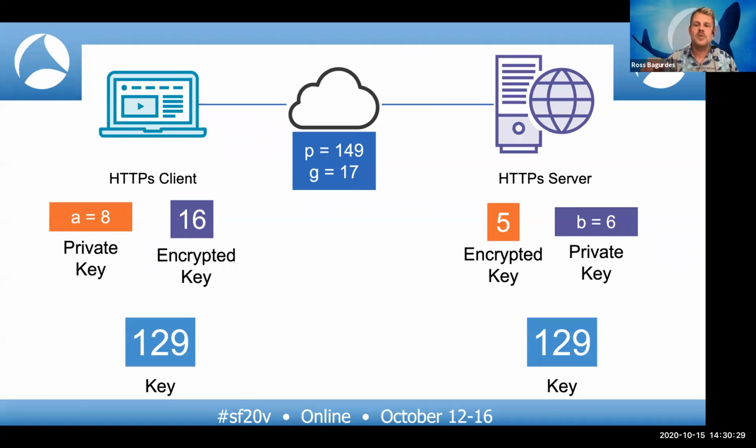All right, so the 129 value here, this is what's used now to do our bulk encryption with AES or SSL20. All right, and notice that we've never sent the 129 across the wire. It's never been sent across the wire, and the only way to generate 129 is if the private key on the client side is 8 and the private key on the server side is 6. So unless we know the private keys of the server and the client, we're never going to be able to generate that number.